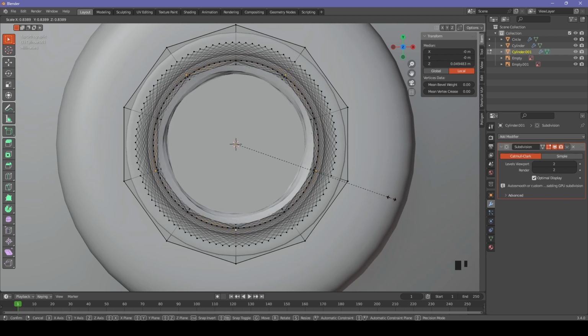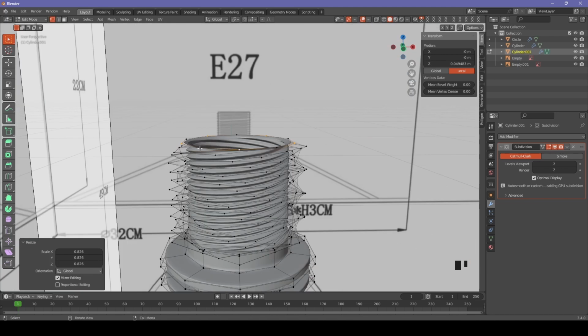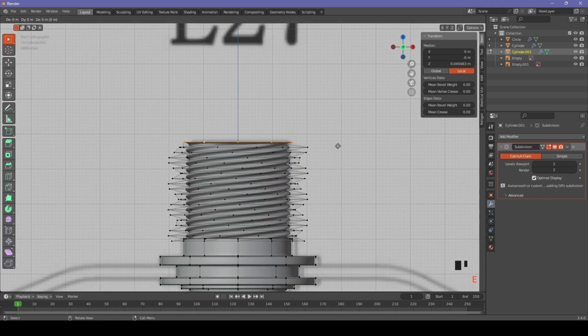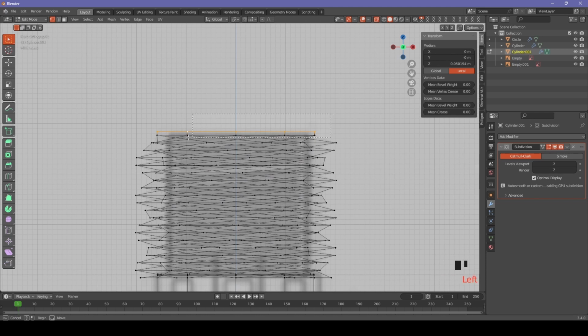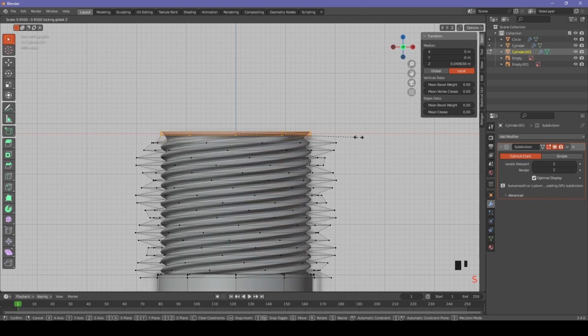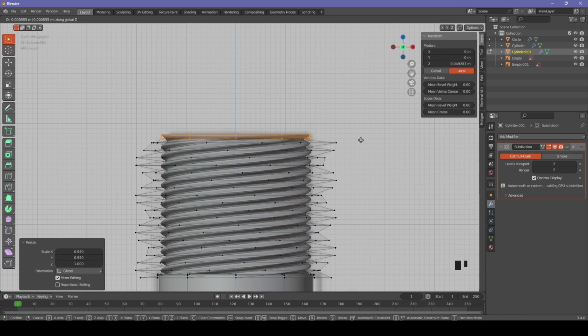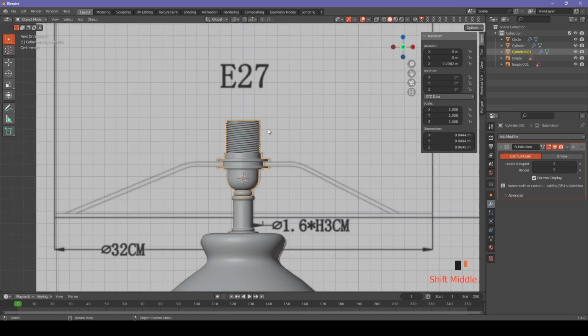More circular. What we can do is take the top circle, just extrude it slightly up, switch to X-ray mode, select both top circles and scale it down. So this is our screw part for the light bulb.